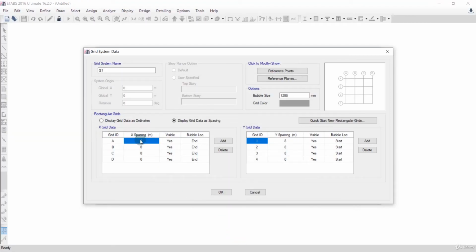So the x grid spacing from A to B is 5 meters, from B to C it's 4 meters, from C to D it's 4 meters, and from D to E it's 5 meters. Let us define one more grid. It's 5 meters, and from E to E it's 0. So you have to put this 0 value at the end. Similarly for the y grid data, we don't have any data in the y grid. So what we will do is select these three and delete them, and we will click on OK.